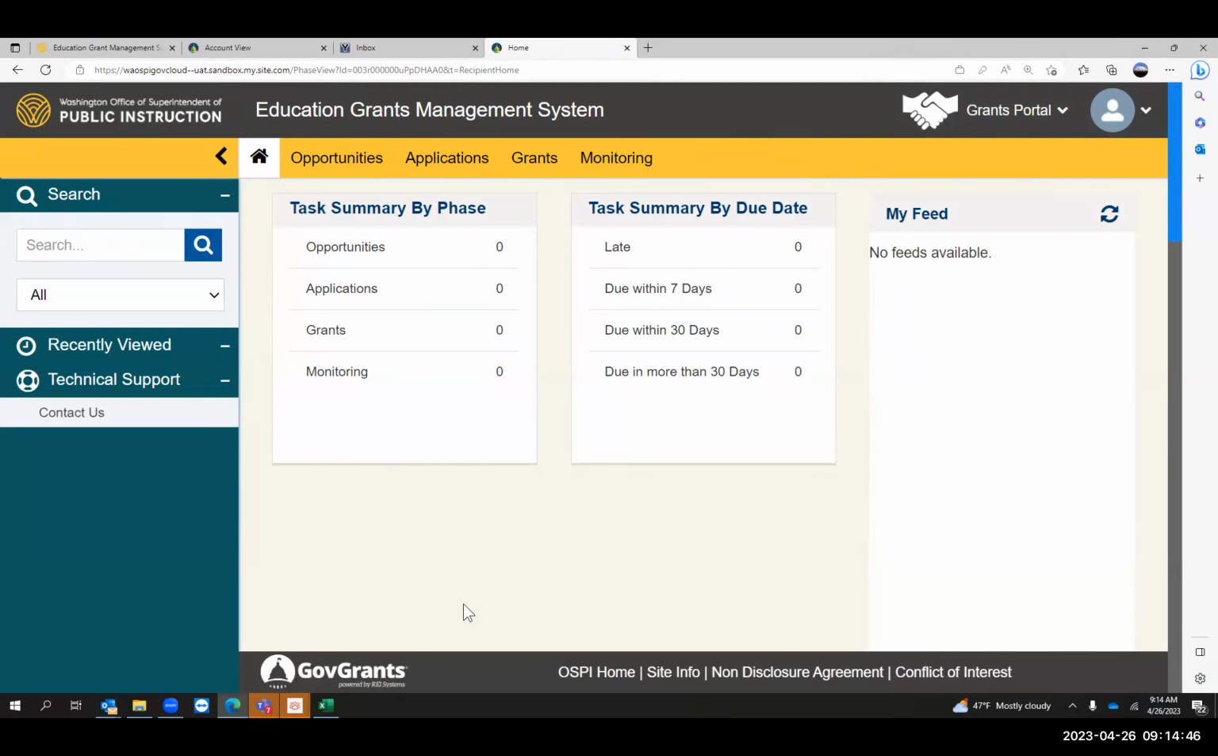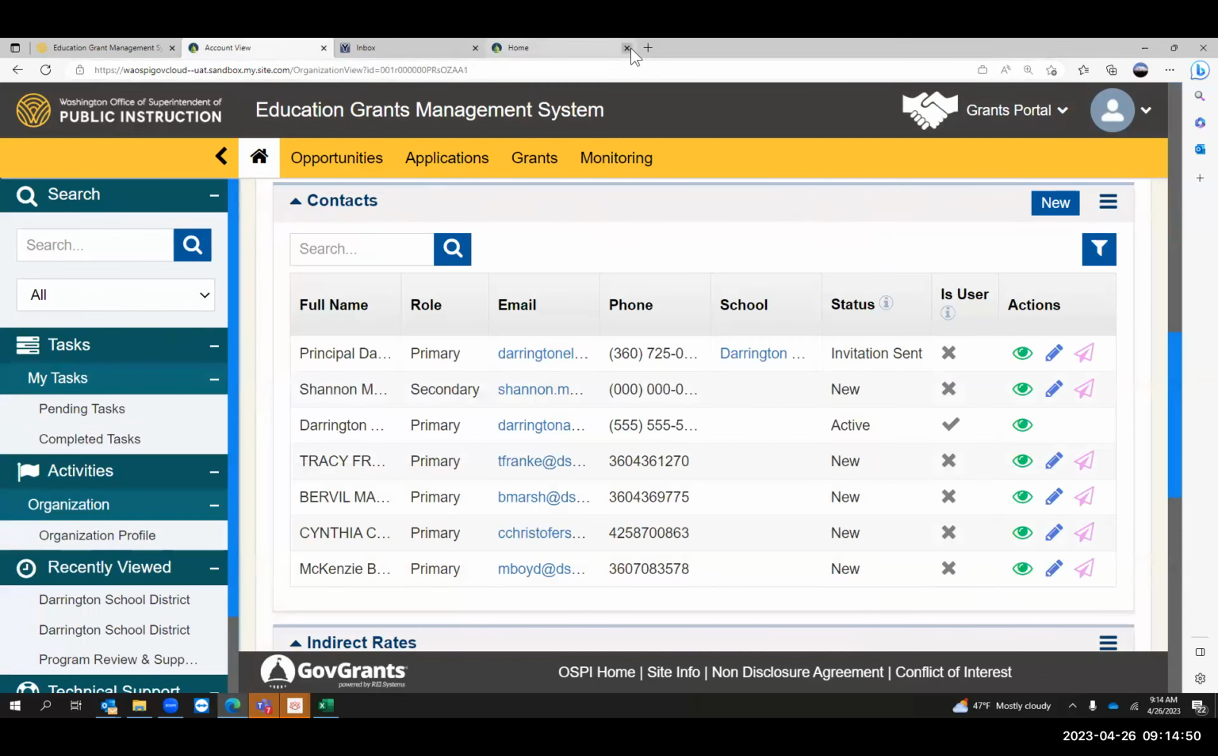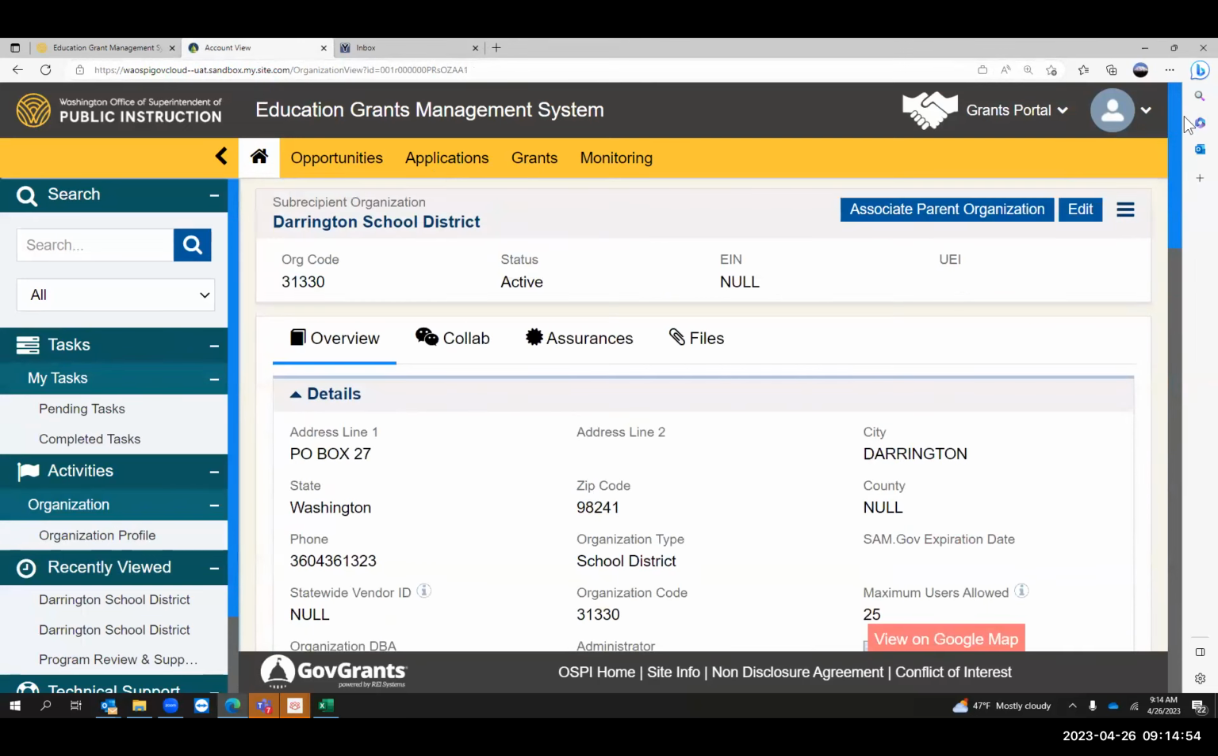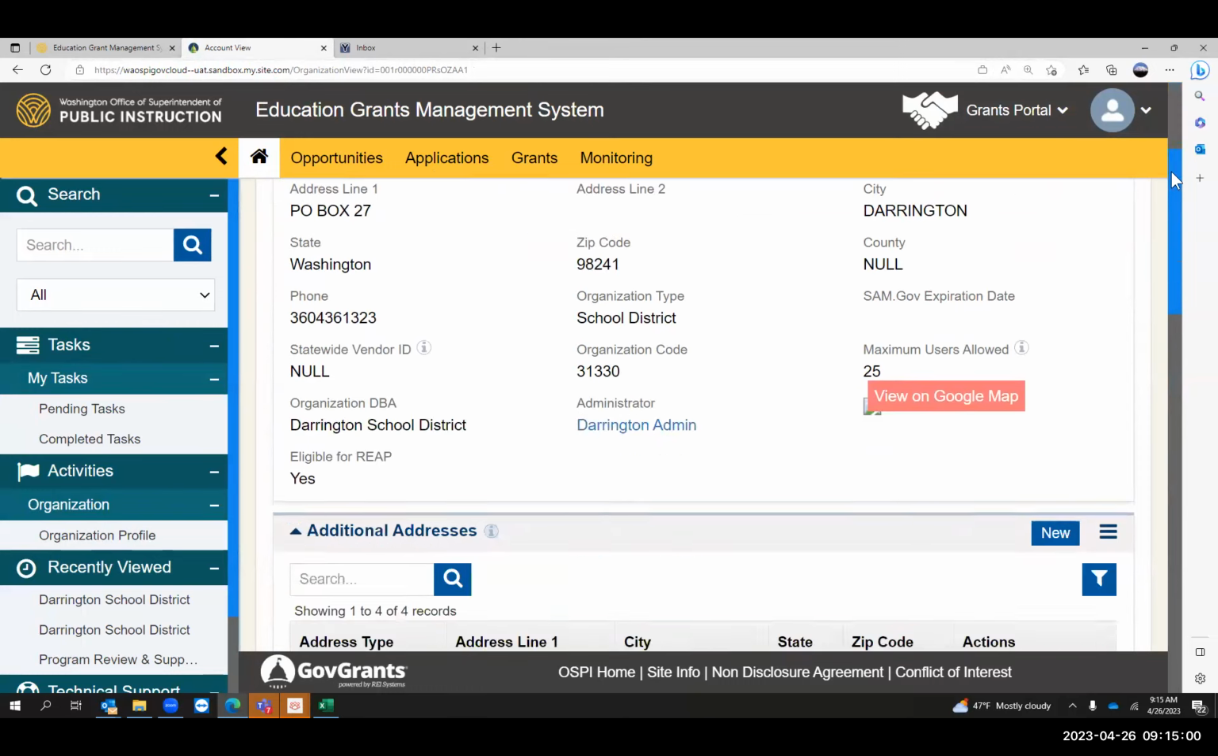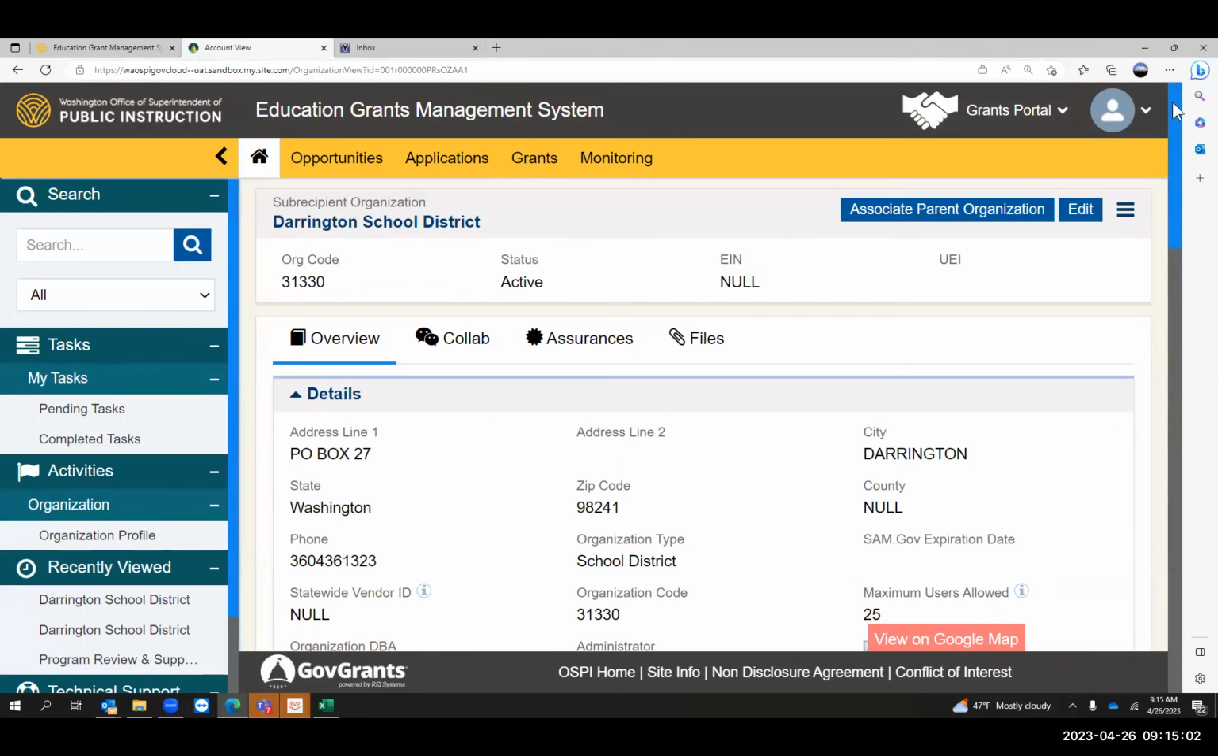So in addition to making sure you set up all of your school users, at the beginning of the grant cycle, the LEA administrator needs to sign off on the general assurances. And so this is something that you will do every year. And so we'll go back to the start just to make sure everybody remembers how to find it.